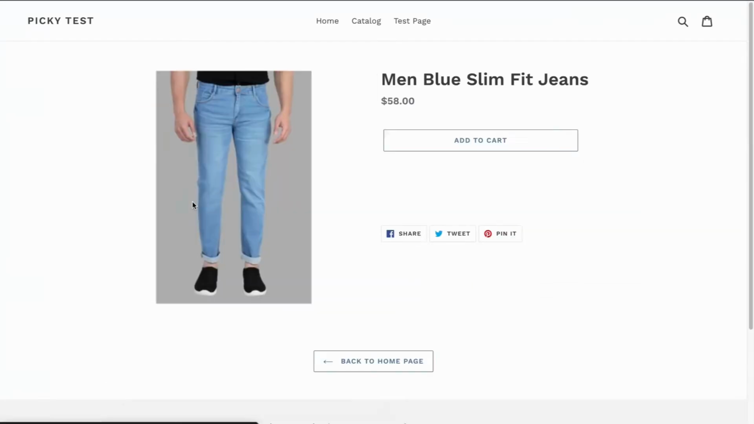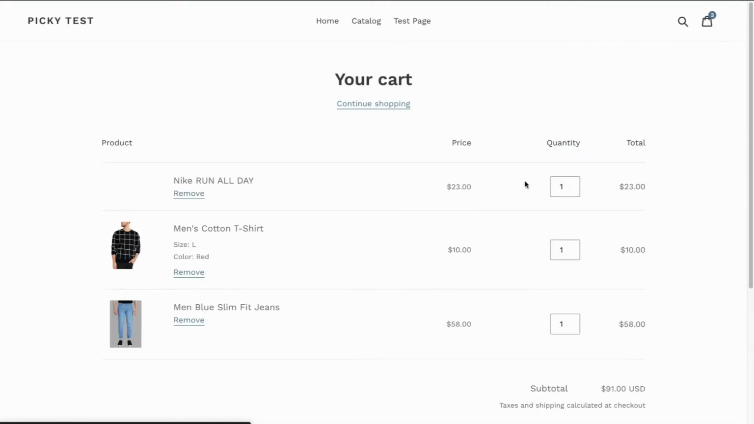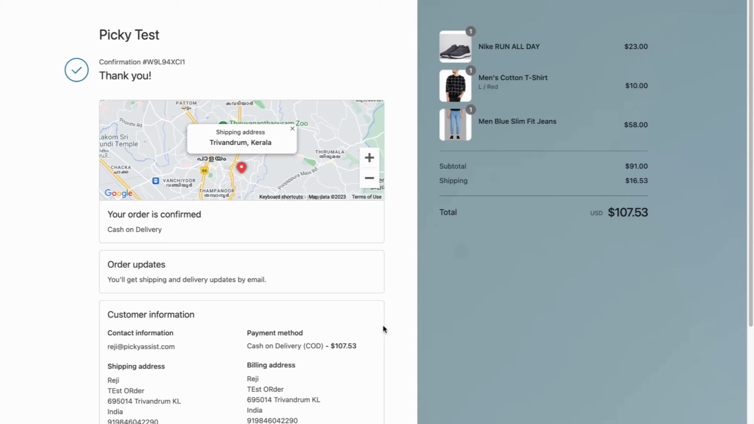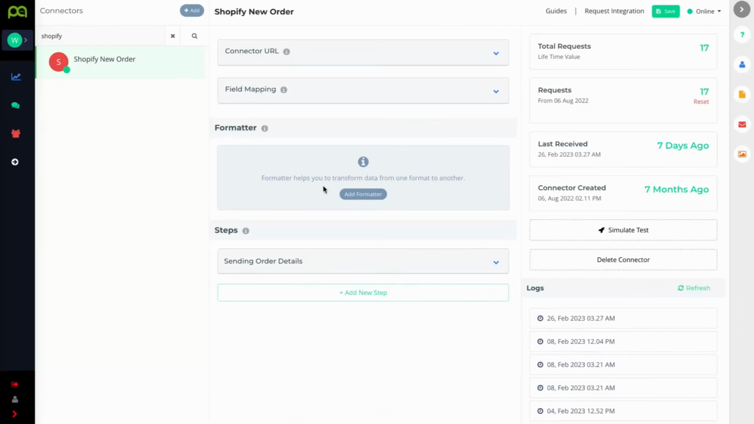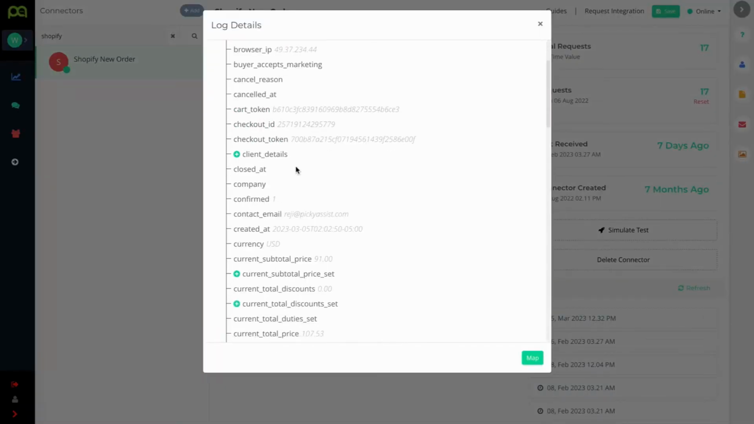Now let's create an order in Shopify. Let's order 3 items. Let me check out. All right, the order has been placed. Now go back to Peaky Assist, then refresh the logs. See, we got a new request. Let's see the request format.